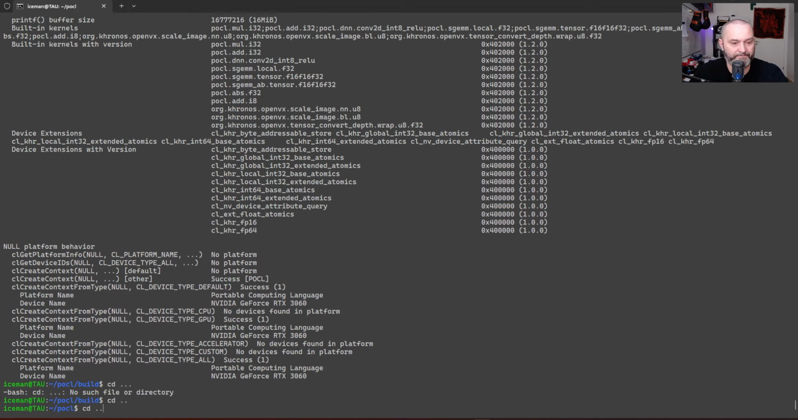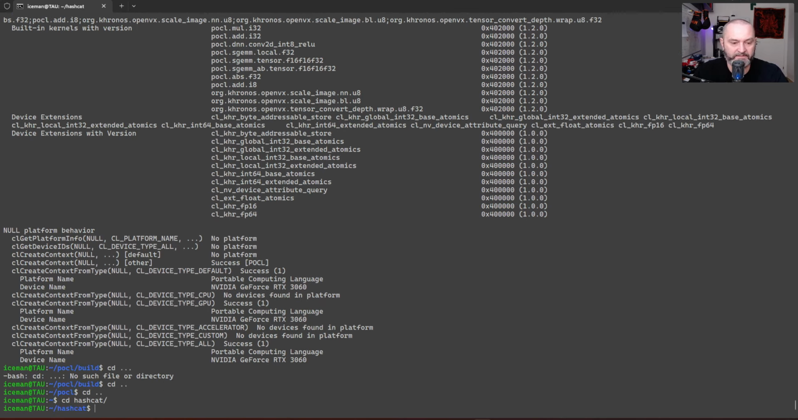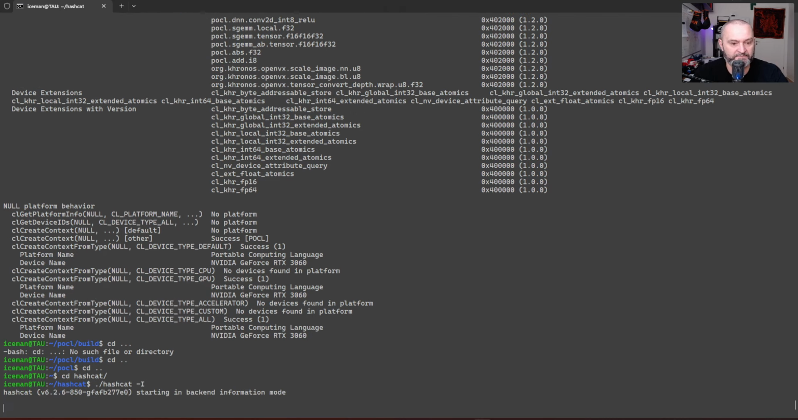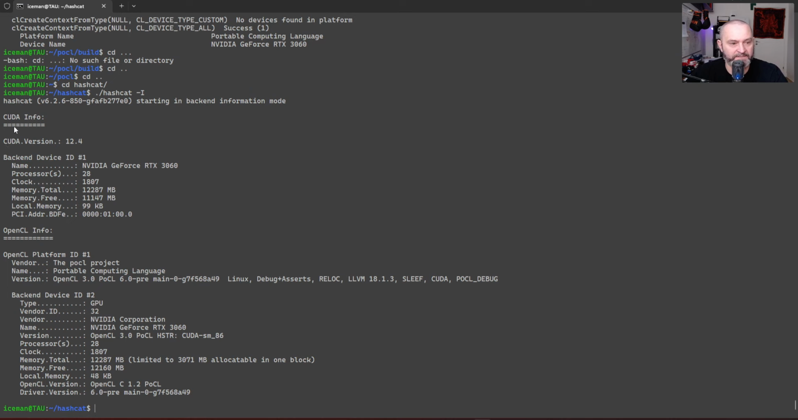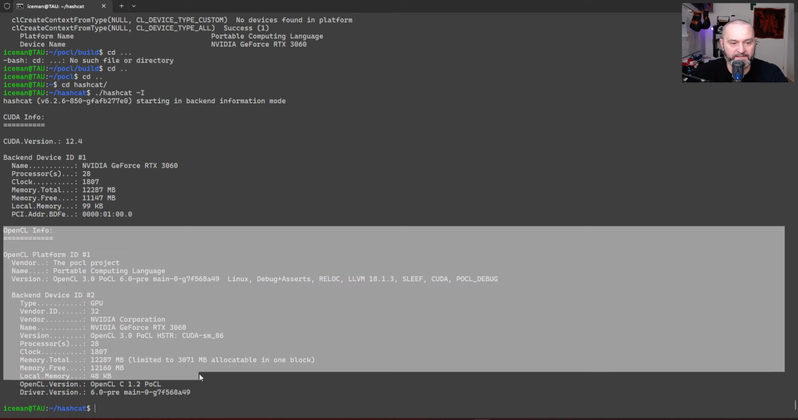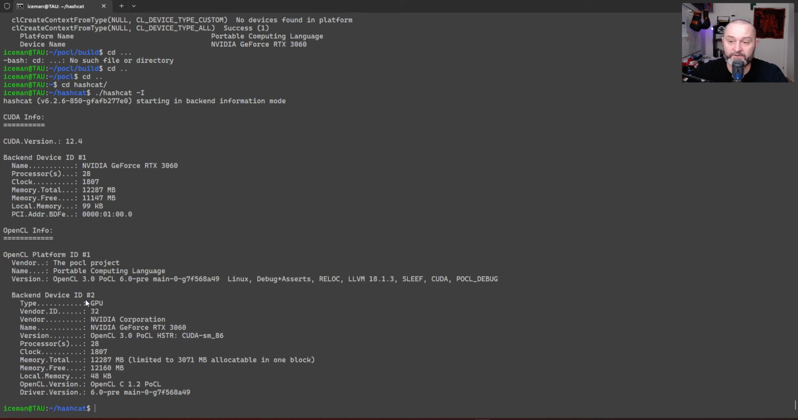So we now have access to that. Let's go into Hashcat and see what it says. And now it sees both a CUDA version and an OpenCL version. There's two different ways to talk to a graphics card now.